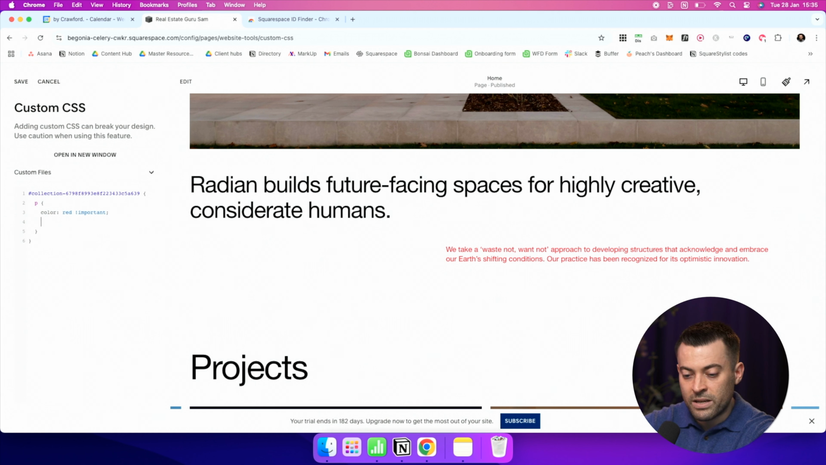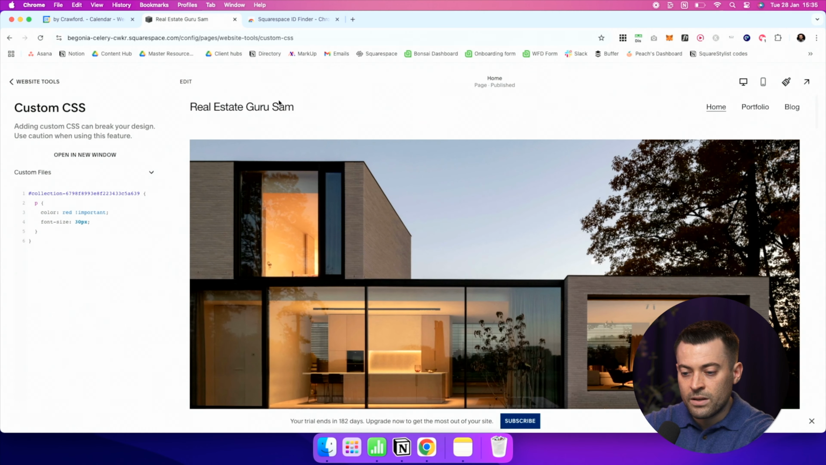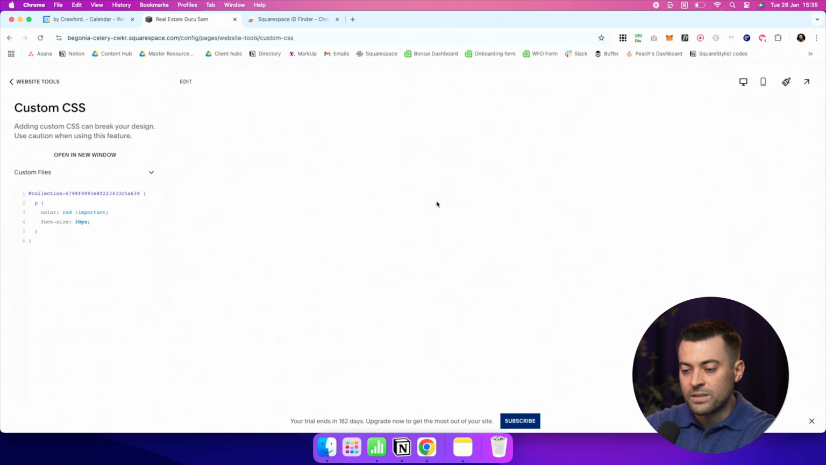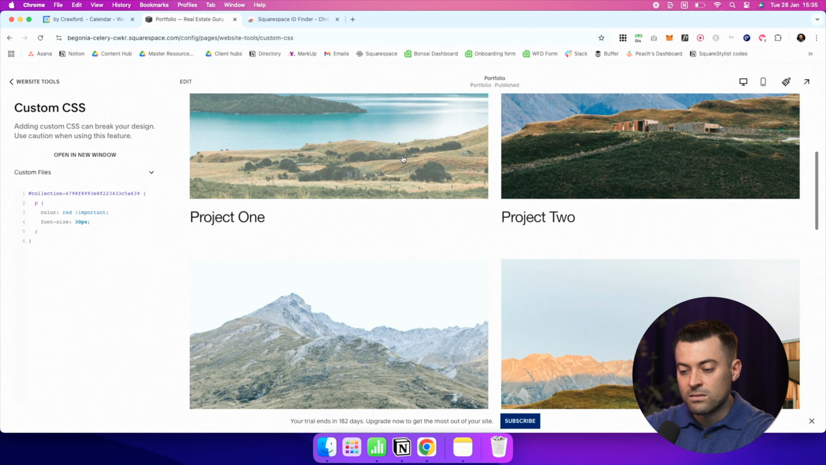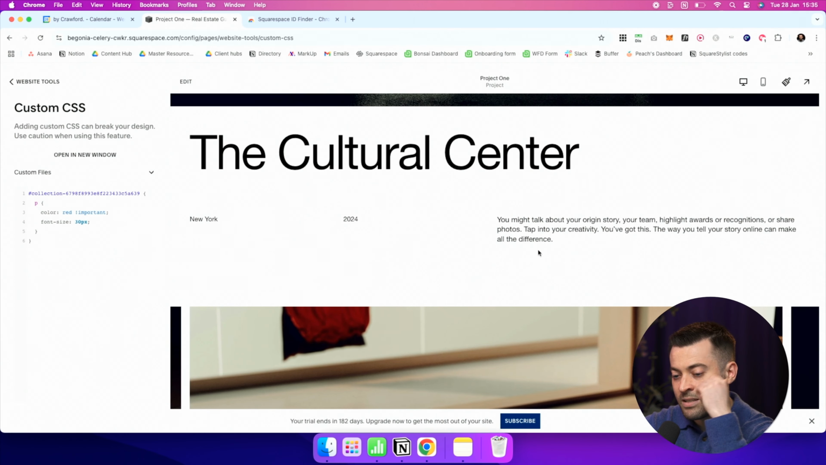We can make it even bigger. So let's say font size. But we only want it on this page. Great. So let's try the portfolio and see how that's looking. Well, we'll find our paragraph text, once we go in here, is not red and it's not massive. So that is a win.